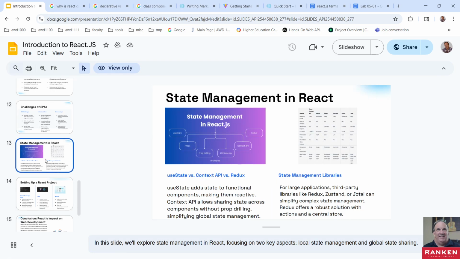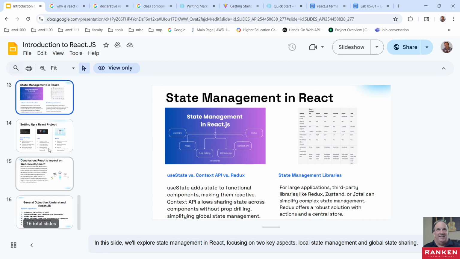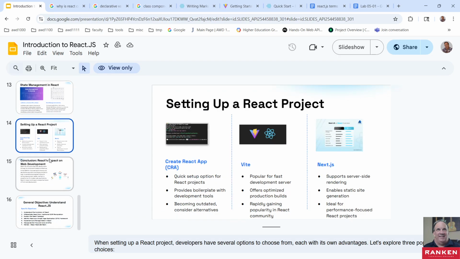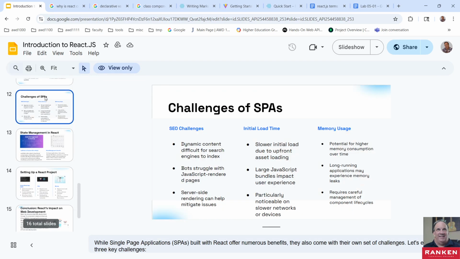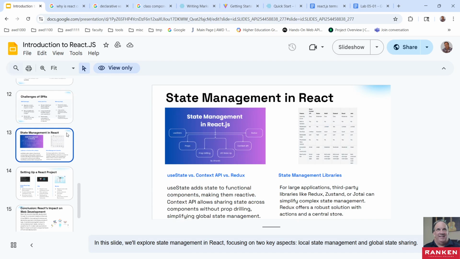All right, state management. Trying to see what we really want to go here on this. I think that's on here. I just want to go through a few more things here, though.